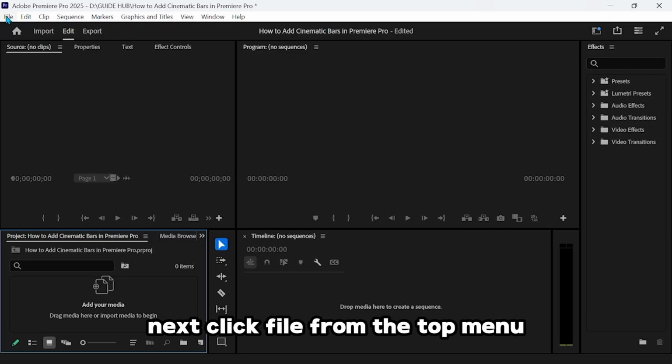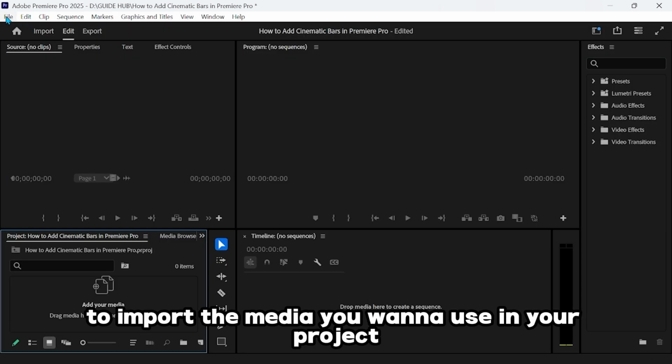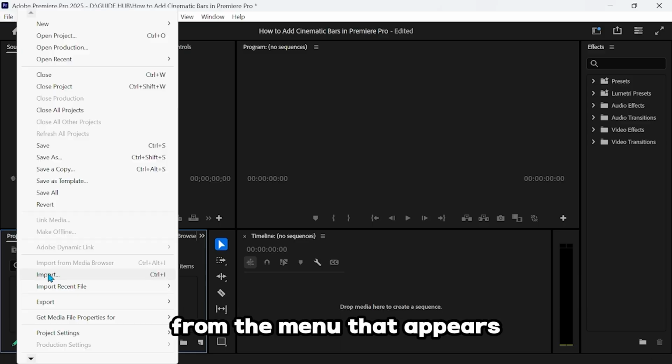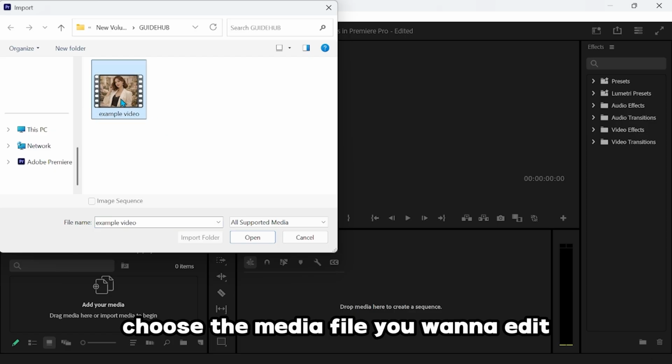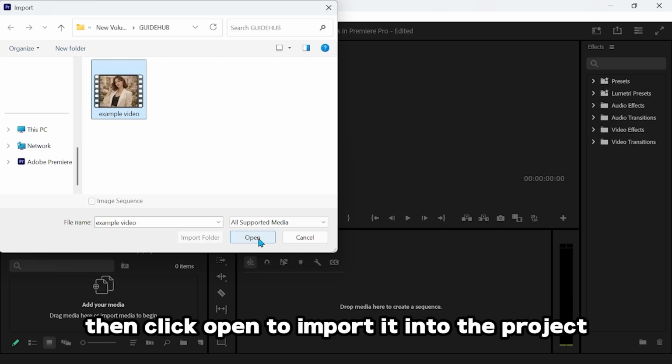Next, click File from the top menu to import the media you want to use in your project. From the menu that appears, select Import to open the file browser window. Choose the media file you want to edit, then click Open to import it into the project.